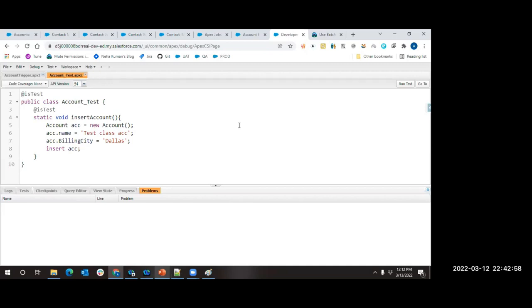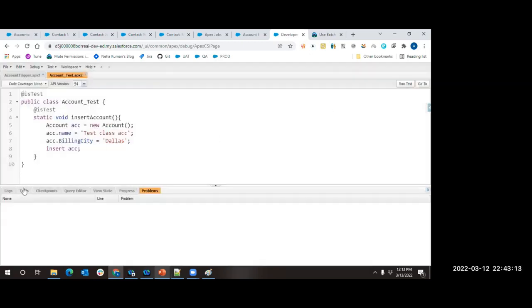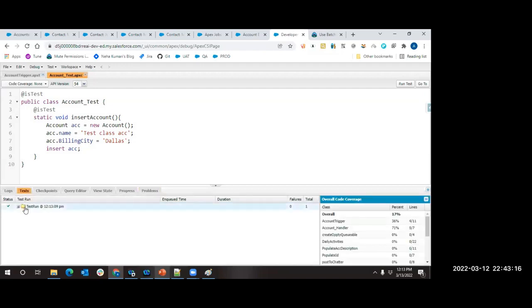Now you can ask me, okay, fine, insertion of account is absolutely fine. Now what should I do next? Once you are done writing your test class, you see something called Run Test. Okay, fine, let me click on this Run Test. When you click on it, the system will run the test for you. You have a tab called Test tab, and you can see failures and total.